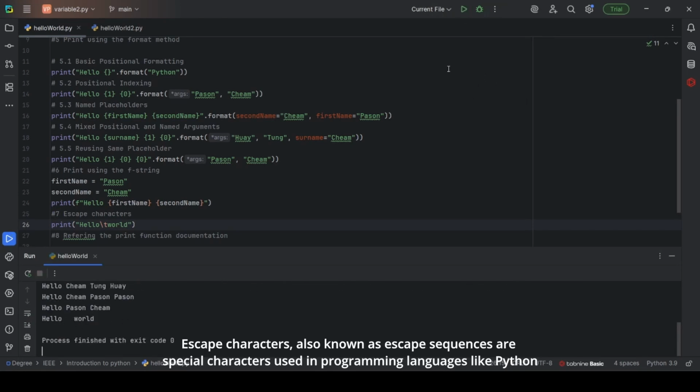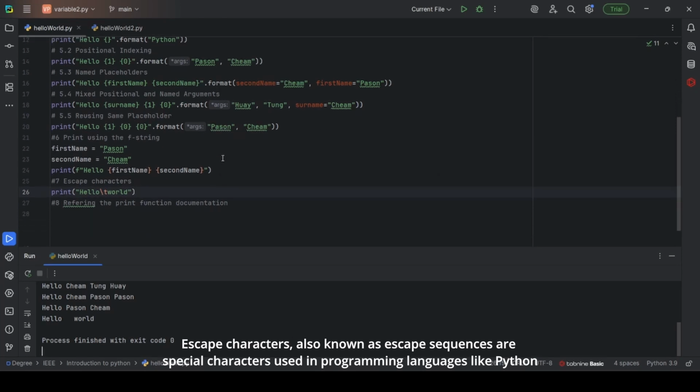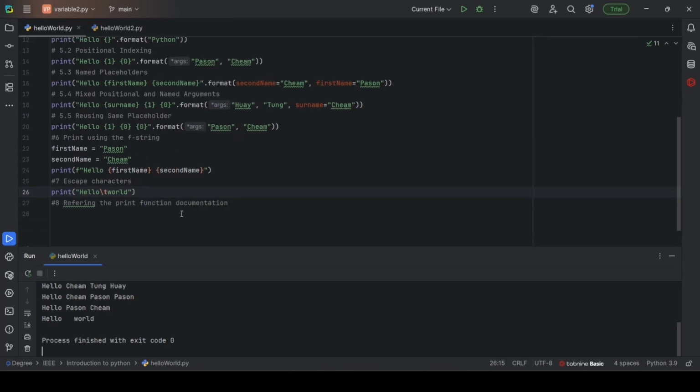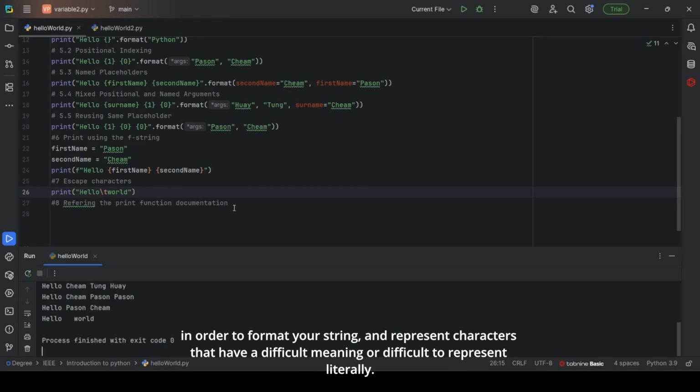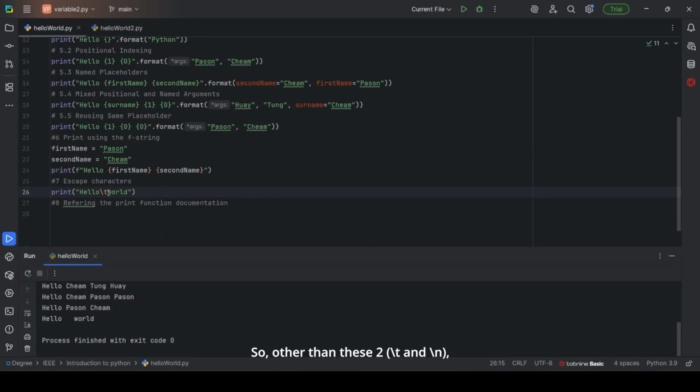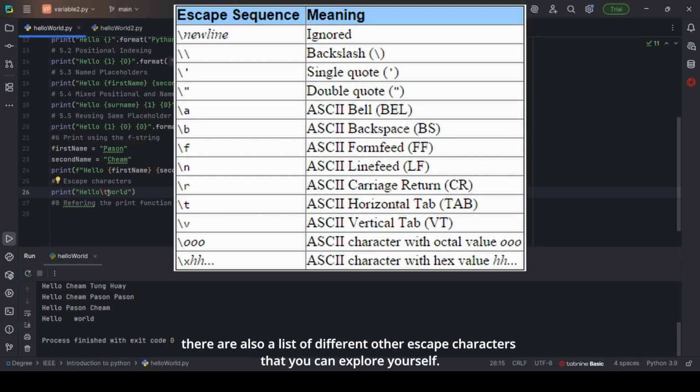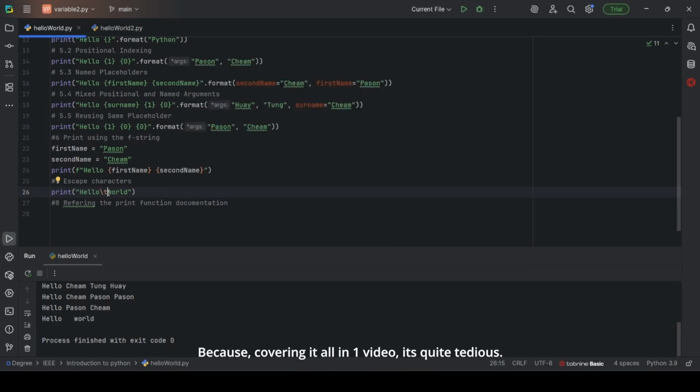Escape characters, also known as escape sequences, are special characters used in programming languages like Python in order to format your string and represent characters that have a different meaning or are difficult to represent literally. Other than these two, there is also a list of other escape characters that you can explore yourself, because covering all in one video is quite tedious.